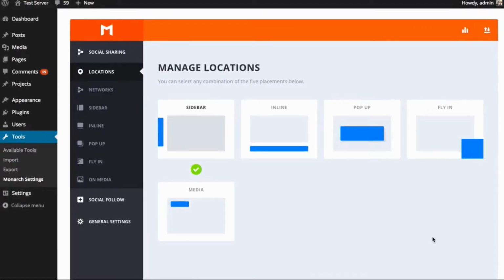Okay, so you've seen the floating sidebar location. Let's try out some of these other locations to see exactly what they do. You can hover over any of the locations here and simply click to enable it. You'll get the green check mark there. So I've just enabled the inline location. And then you can hover over those that are enabled. You can see the red minus sign. You can click that to disable it. So I've disabled our sidebar and enabled the inline location.